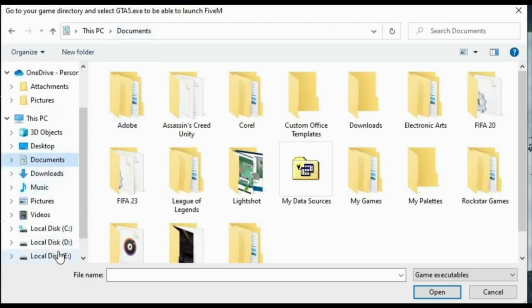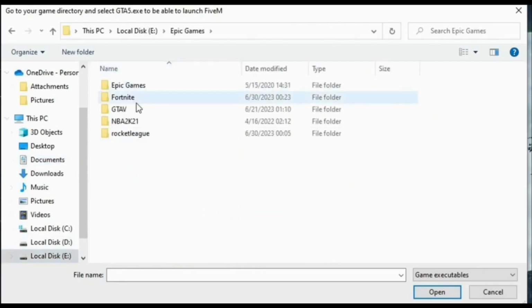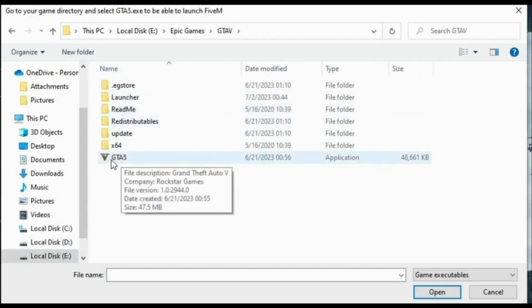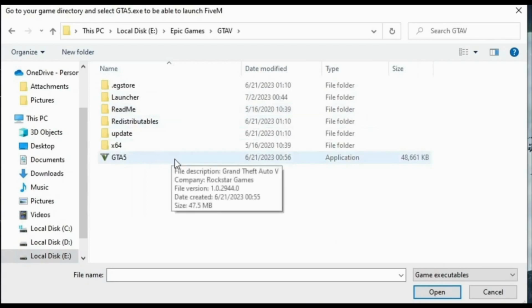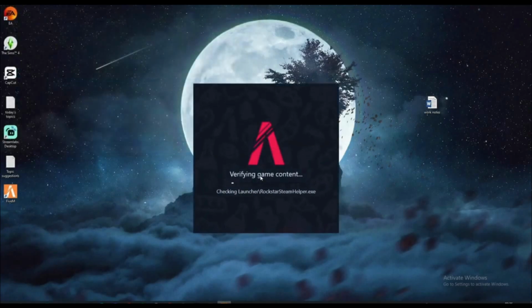Now you find the location of where you have installed GTA 5. For me, it's in local disk E, and I find the Epic Games folder. Then in the Epic Games folder, I find the GTA 5 folder, and I find the GTA5 exe, which is this one, and I select it. Now it's verifying all the game content. I'll be back after it finishes.